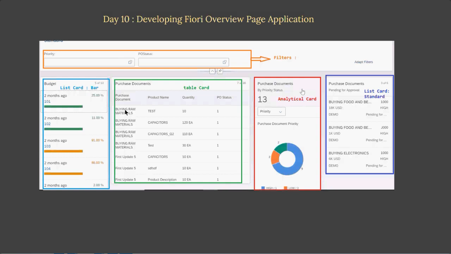So for example, if I look at this particular purchase overview application, I could see what the purchase documents are which are on priority just by looking at this chart, to make my decision, like how many are pending and how many are on low priority, and based on that they can take actions.